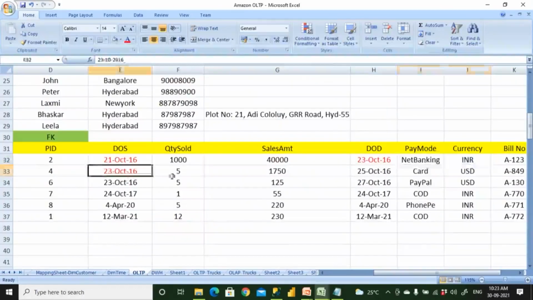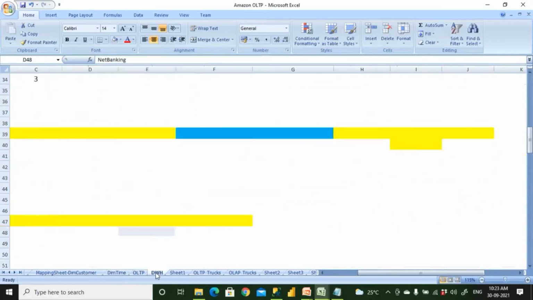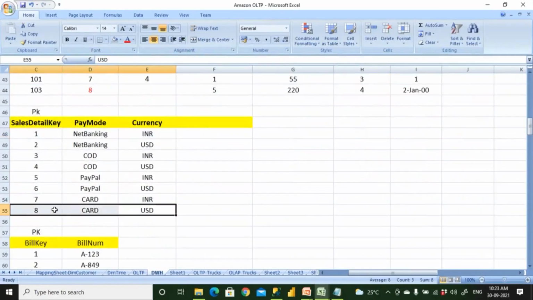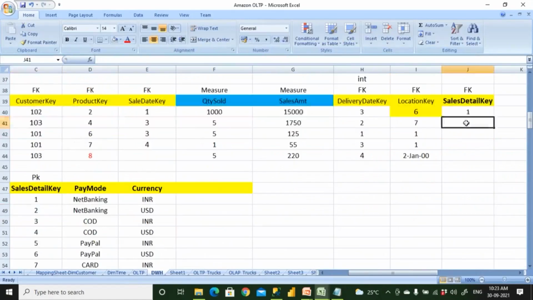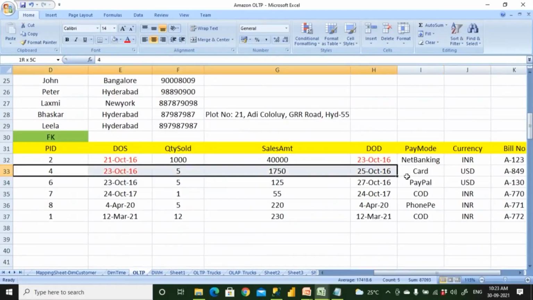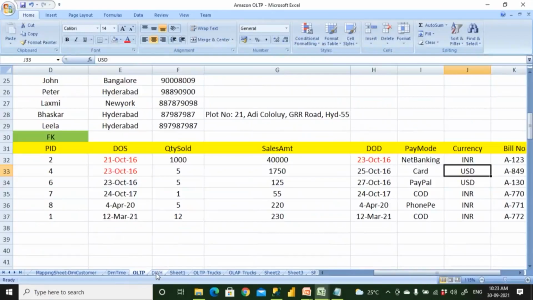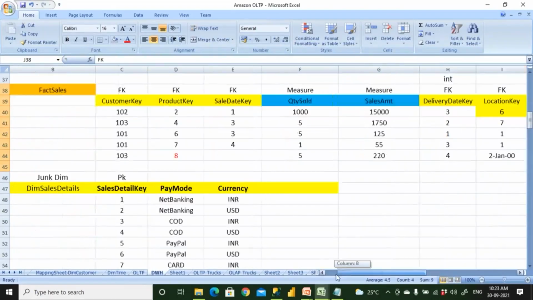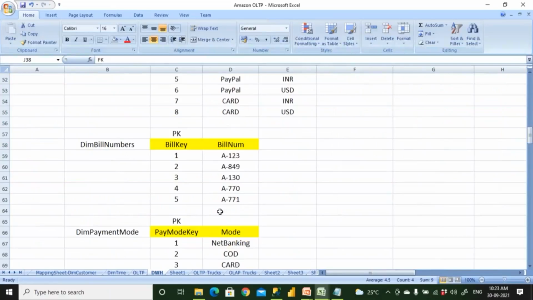Let me go to the second transaction. What is it? Card USD. Let me go here. Card USD. It is number 8. So I have to go and give the 8 here. So 8 means what? Card USD. So only one number is telling me card and USD. So the number of tables, earlier it was two. Now instead of two tables, I have reduced to one table.